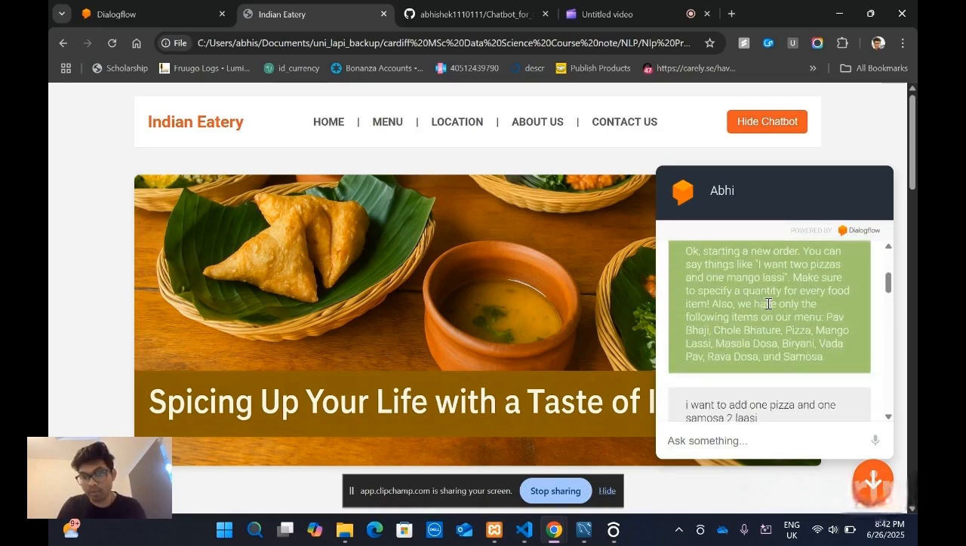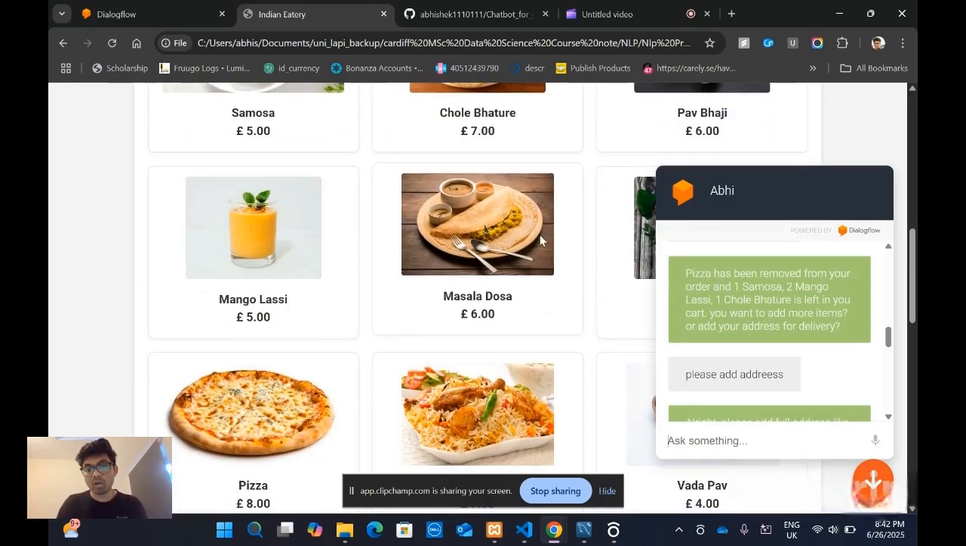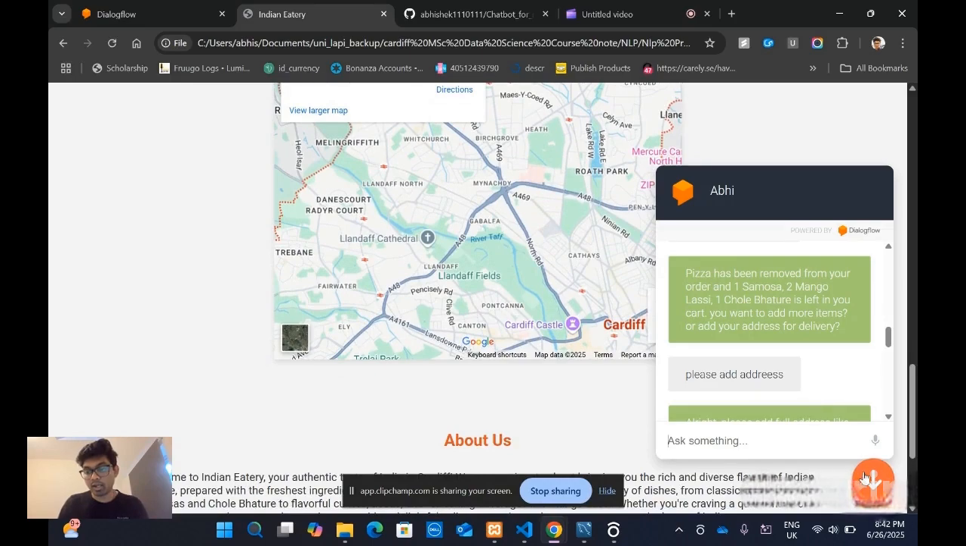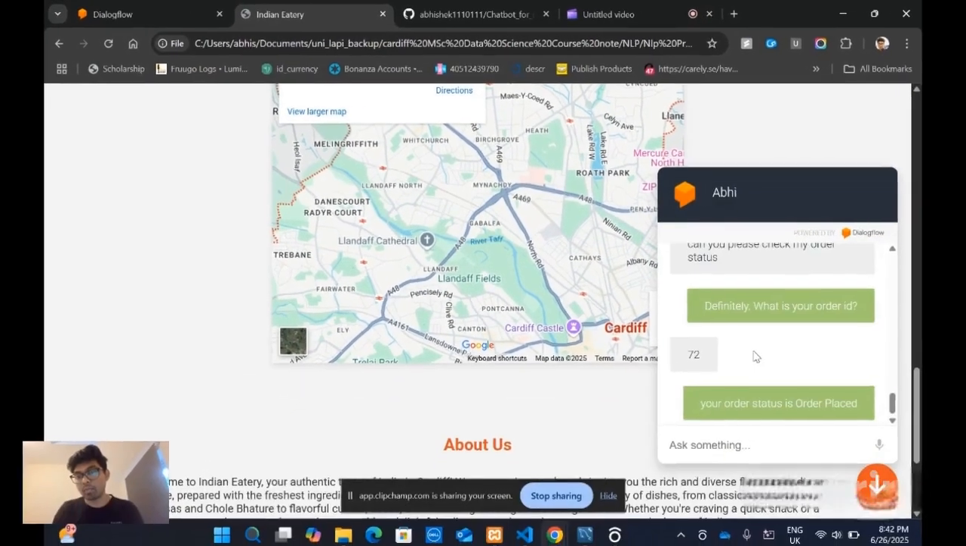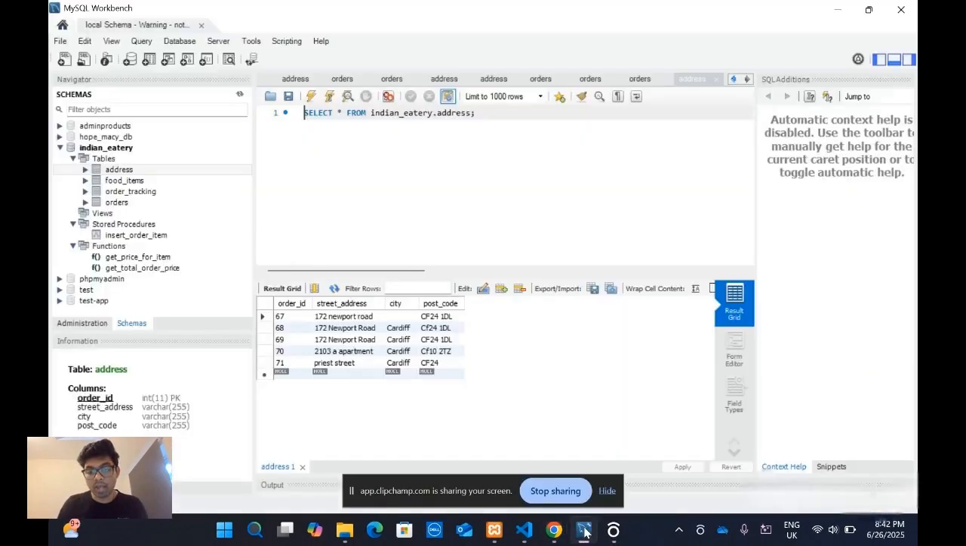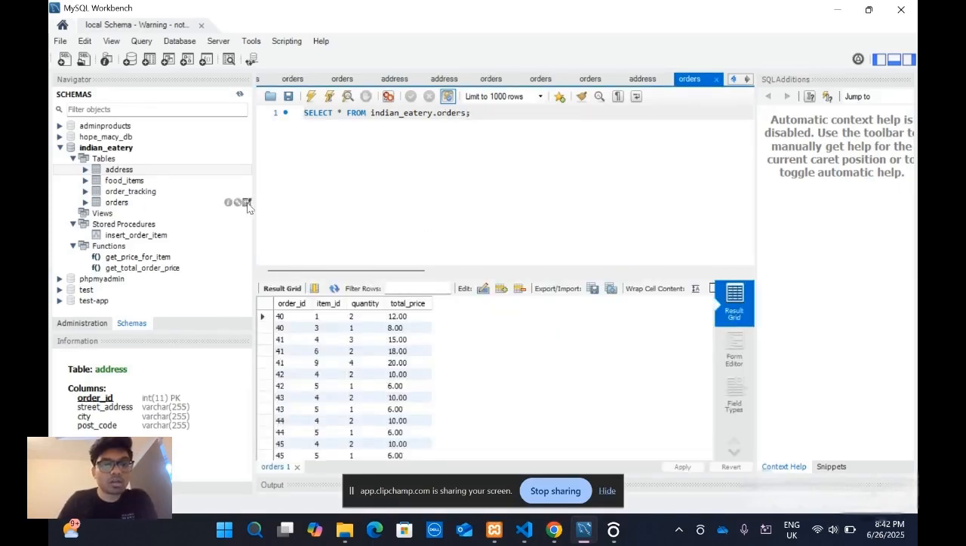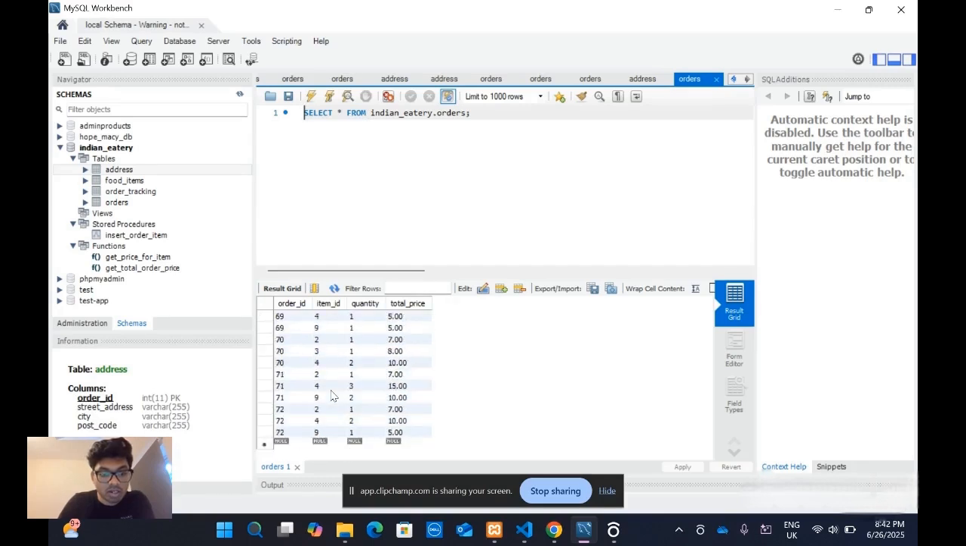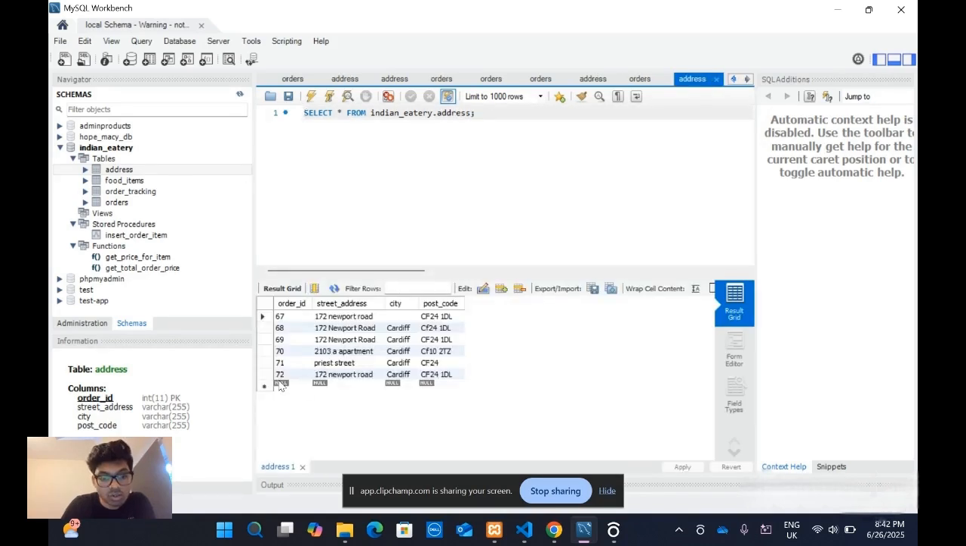So this is working very well, and we'll check how it's working in the backend. If I click here, it still remembers what I said. If we go to the backend, on the database side, we'll check whether our order was added or not. If I go here, I check order 72. Yes, we added three items. So the three items are here with their individual prices. If I check the address of this order, 72, the 172 Newport Road address is also added here.